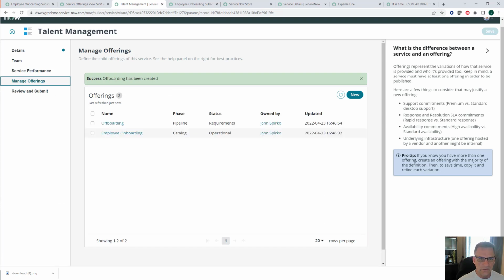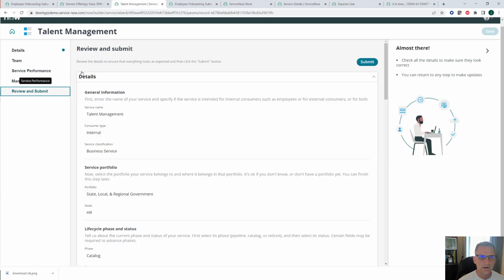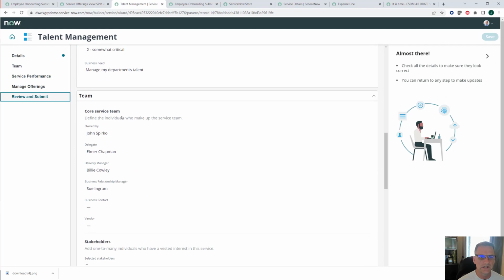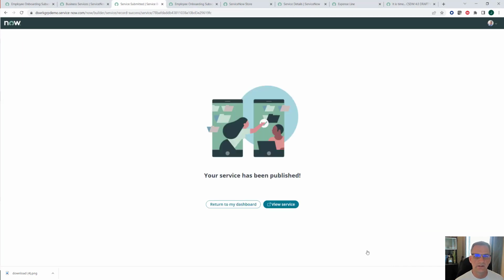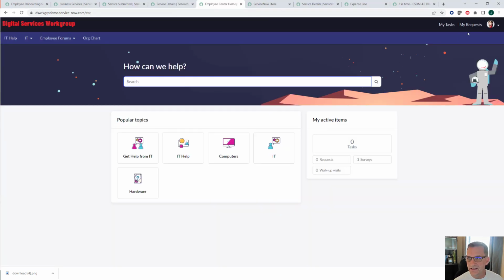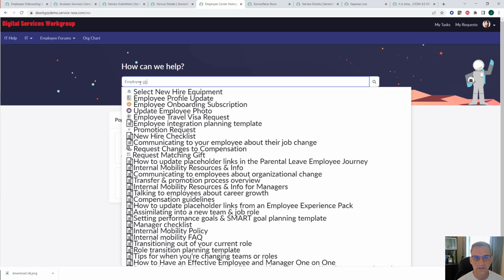Okay, so now we know we created a service in that portfolio and I can go ahead and review and submit. And that's my whole service with my two offerings in it and all my teams defined. Now that I have my offerings defined and I have all of the basic details for my talent management service, I can go ahead and submit that so that we can commit it into the table. Now Naomi's logged in and she can come in and look for that service because it's all defined now. So all that she has to do is express the need for her department to use that employee onboarding service.